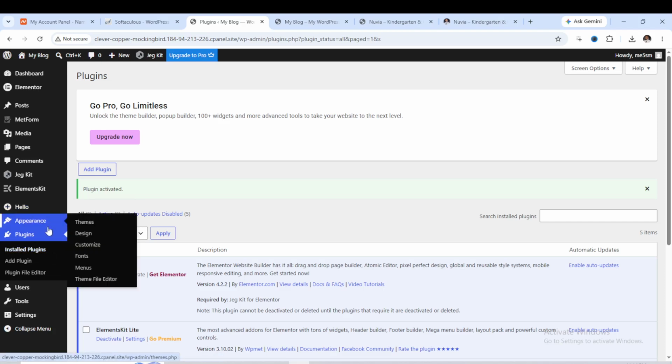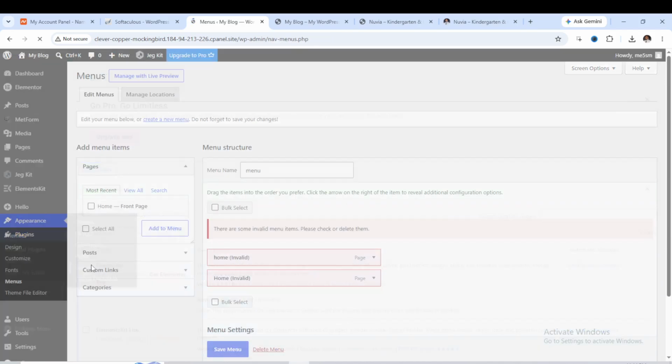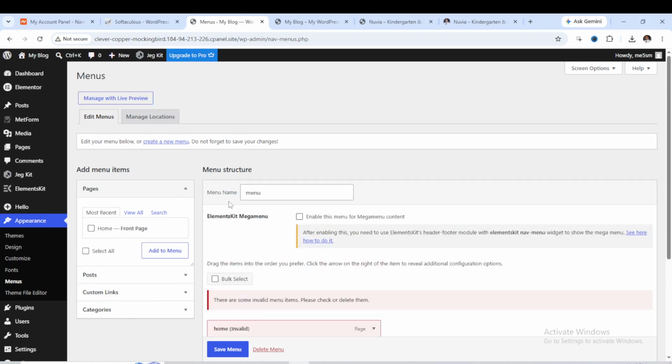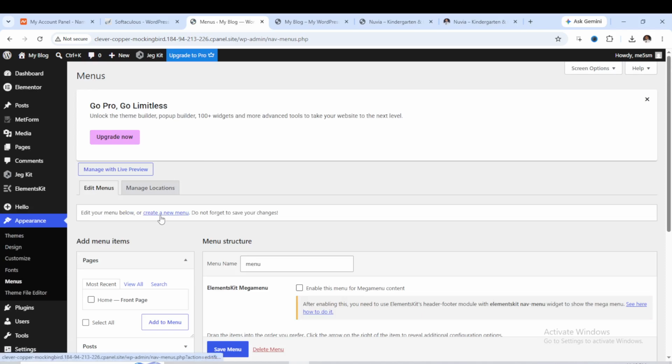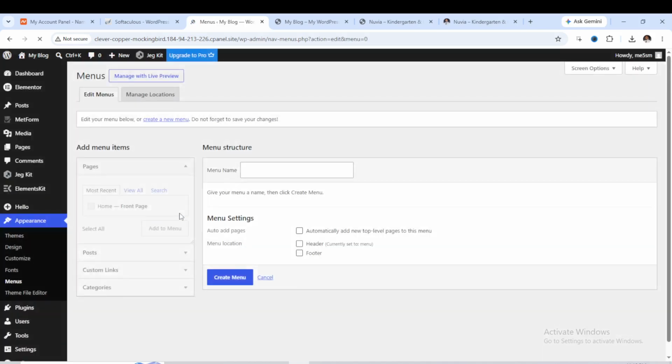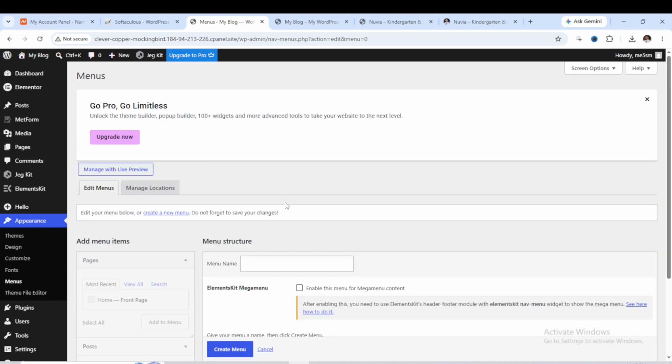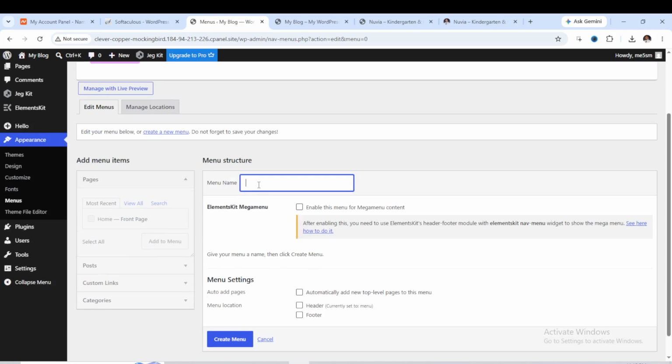So come to Appearance, we are going to see Menus, click on it. In my own case, I've already created a menu in the previous video, but we are going to create a new menu. For us to create a new menu here, just click here, create a new menu. But in your own case, this is exactly what you are going to see because you don't have any menu. So now we are going to create a menu.